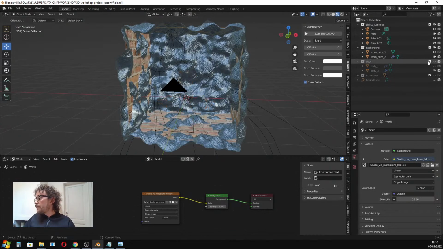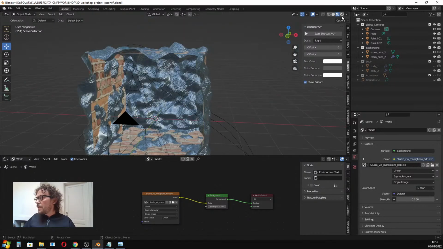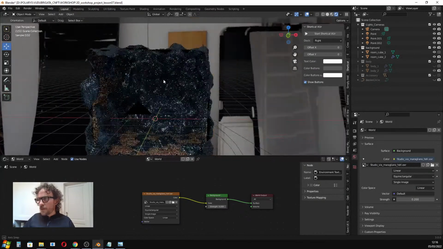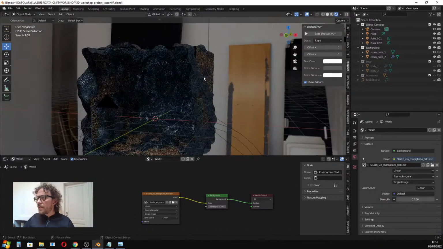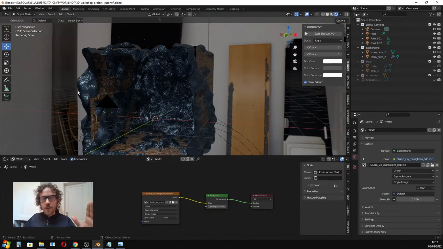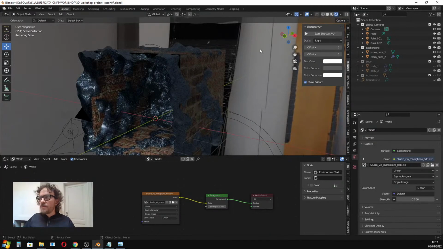Okay, let's start from the background, and let's go into render view. Okay, this is the render view. Sorry, I removed my studio behind because I can still see it in the reflection, but I want to remove it from the viewport.